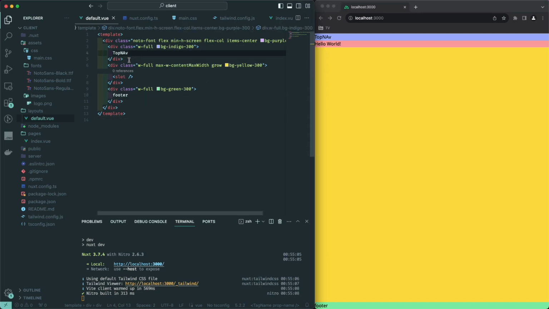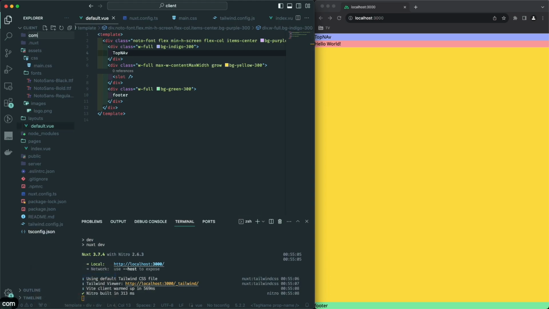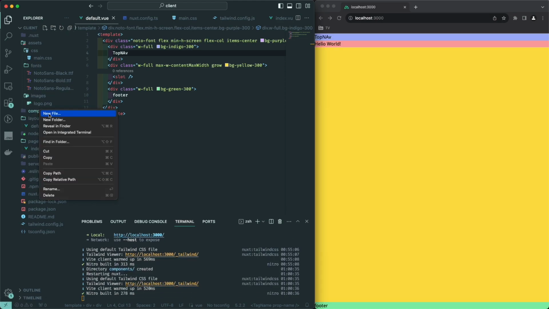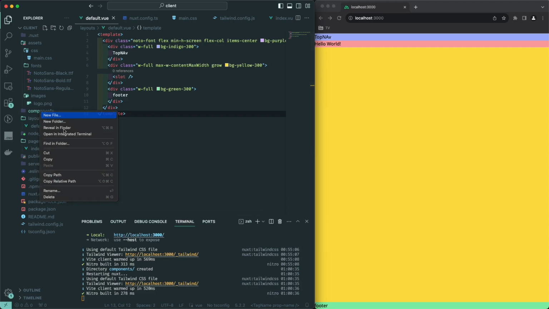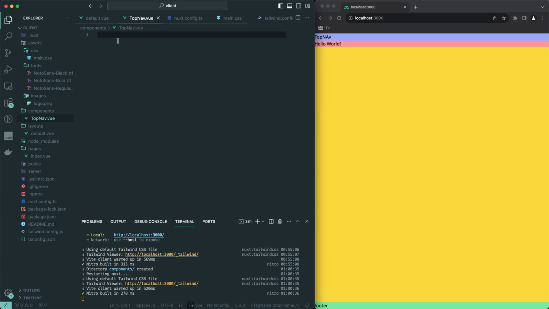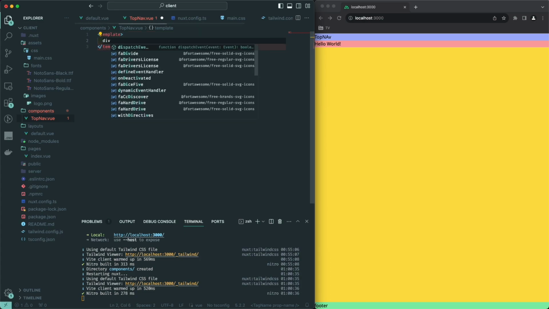Let's start making components. Instead of having everything in here, I want to have them inside a components folder. So let's say components. And this one, the first one, is going to be called TopNav.vue. So let's say we need a template in here. We want to have a div.